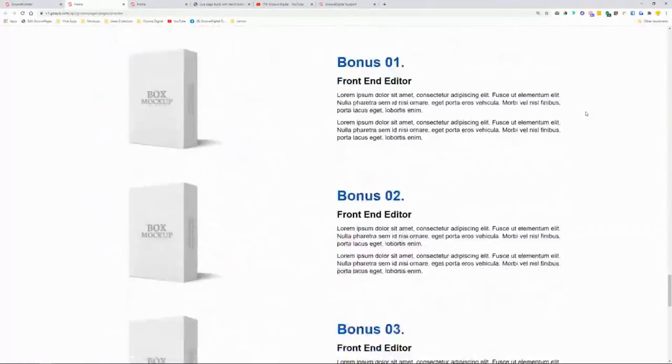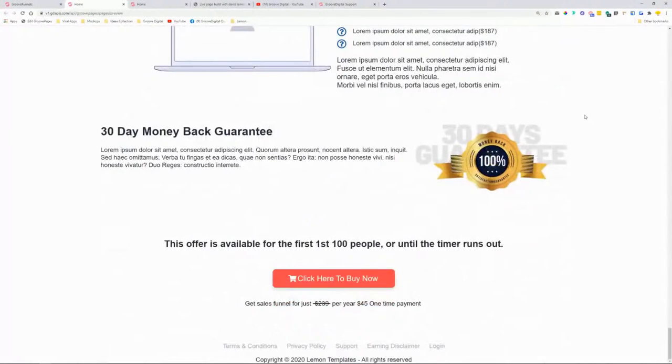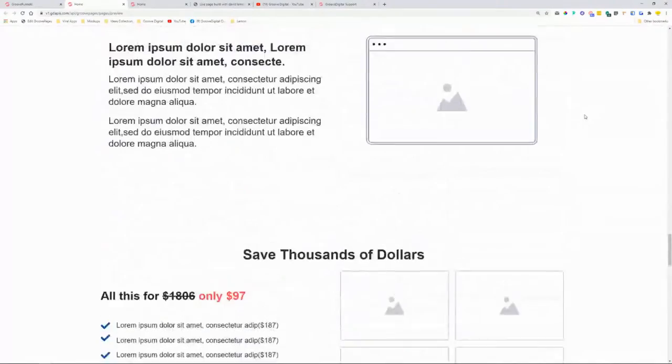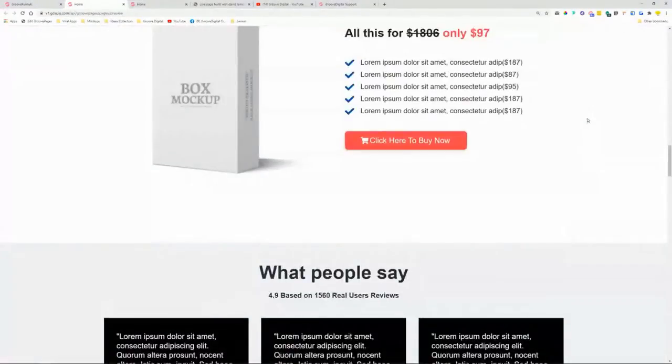So this is just a template. You could do these yourself very easily, very quickly. But that's how I would do it. That's how I did it, actually.